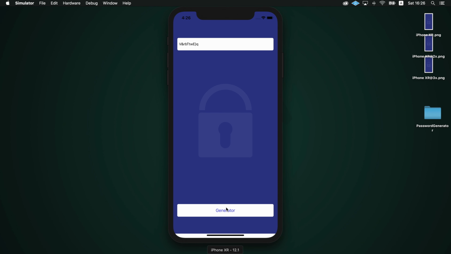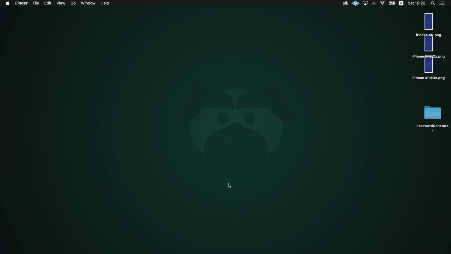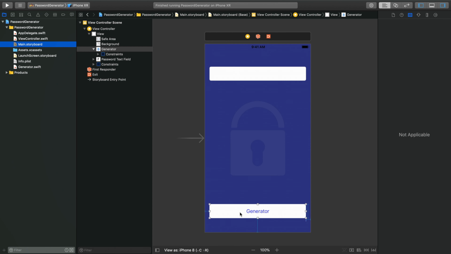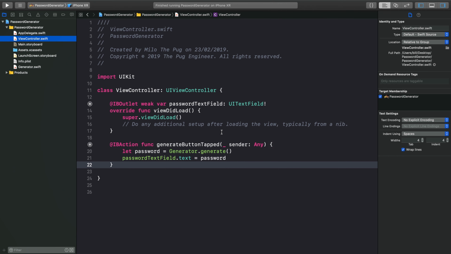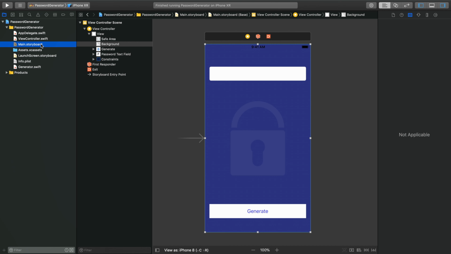Okay, generator, and it's generating a string. Generator, and it's generating another. And I don't know why I call this button generator. Let's change that very quickly. So let's go back to storyboard, generate. Okay, that's much better.